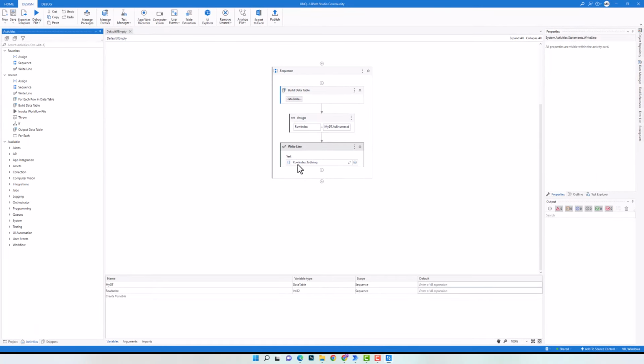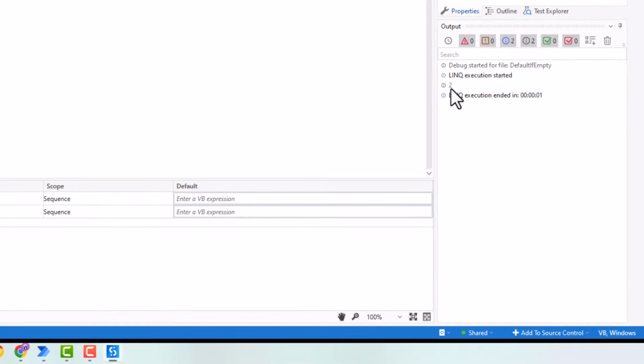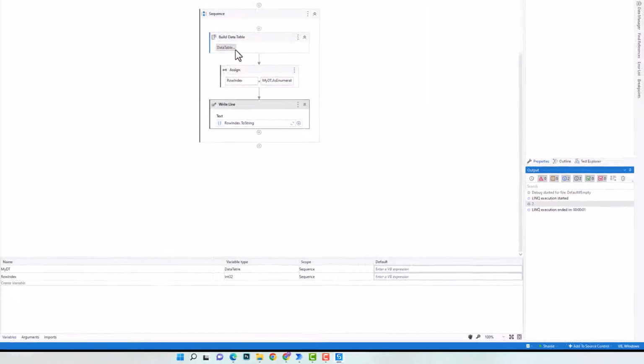And here I have write line activity, to print out the row index. Let's execute the code to check the result. As you see, I got number 2 as row index from the query. It means, the matched row where the name is Sarah, is at index 2.